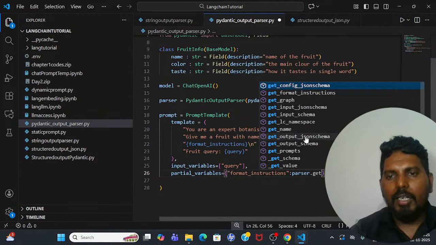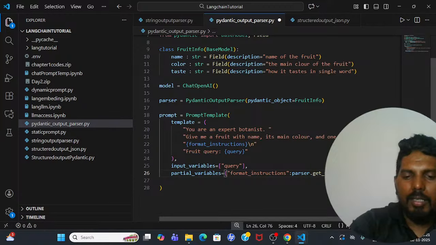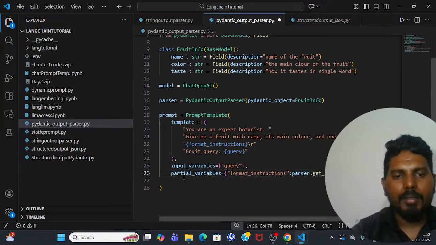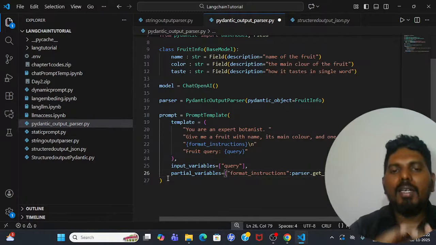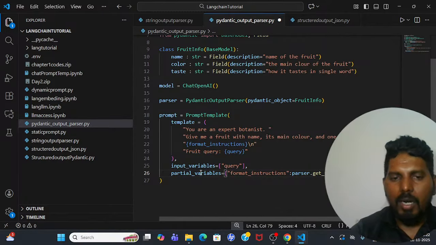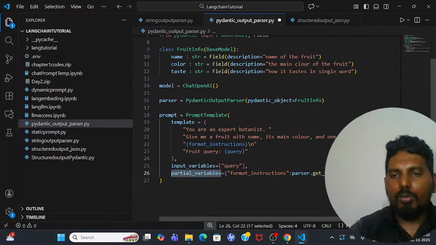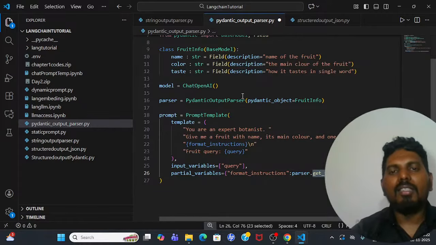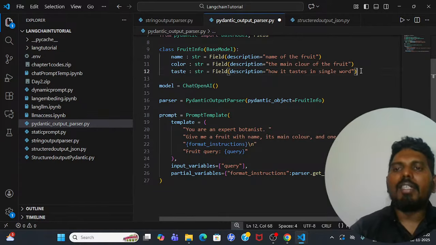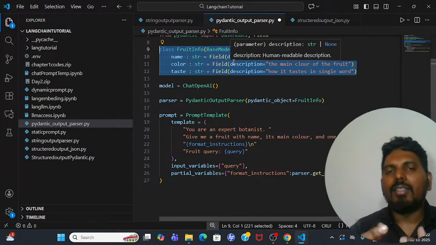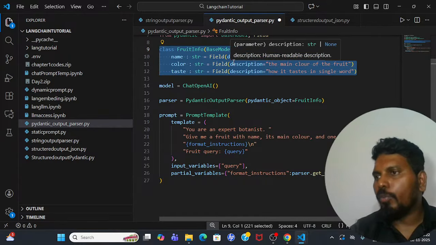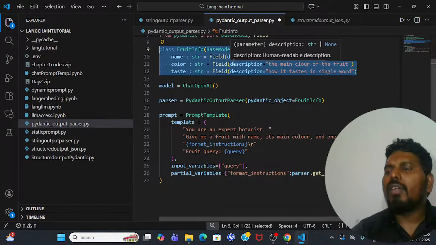So let me do quickly one thing. Let me do that get format instructions. It is a method I'm going to declare. So only one extra thing we have got, which is called partial variables, where we are going to enforce this get format instructions, and this get format instructions will take this schema as a reference and will give you the output. All right. So now we have done, right?